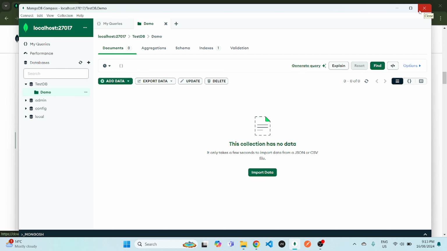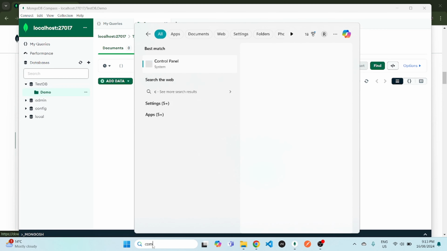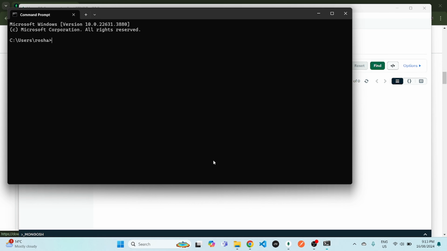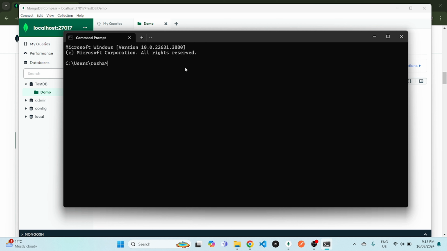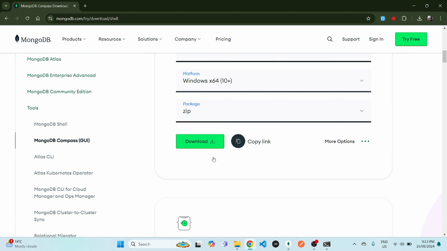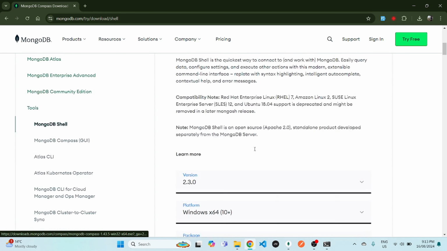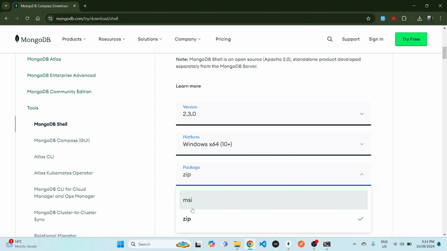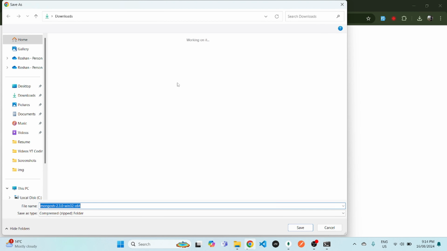Now if you want to run MongoDB in Shell, you have to go to command prompt and just type in mongosh, and you can see the connection has been created on my local because I already have MongoDB Shell installed. What you have to do is go to that particular website again and download this MongoDB Shell. You just click download on any of these files, but for now I'll just download the zip file and save it somewhere here.